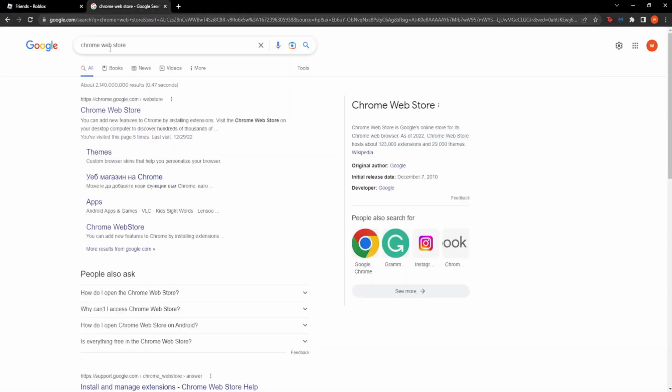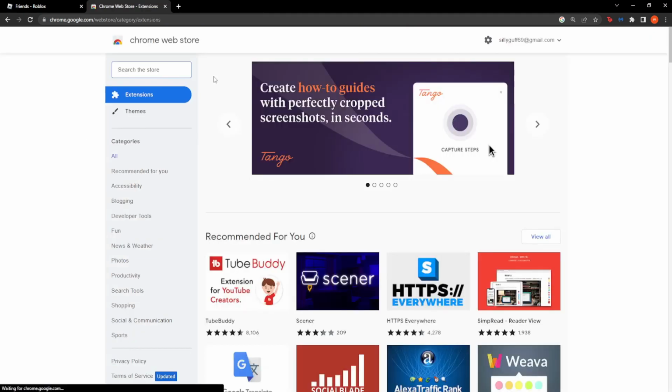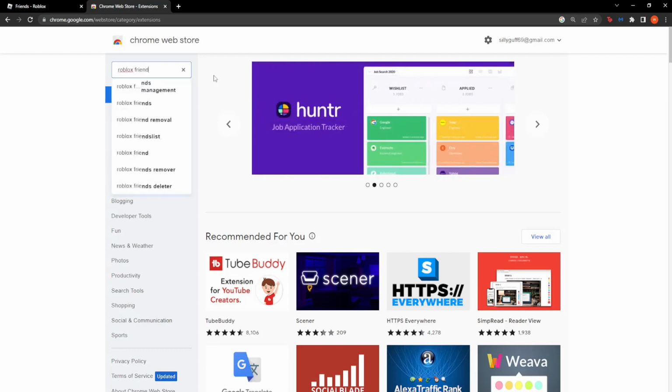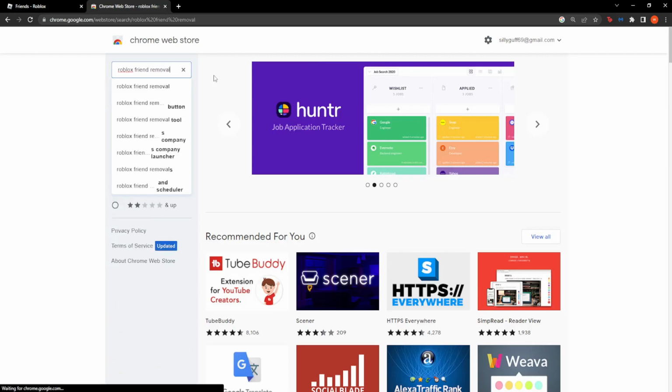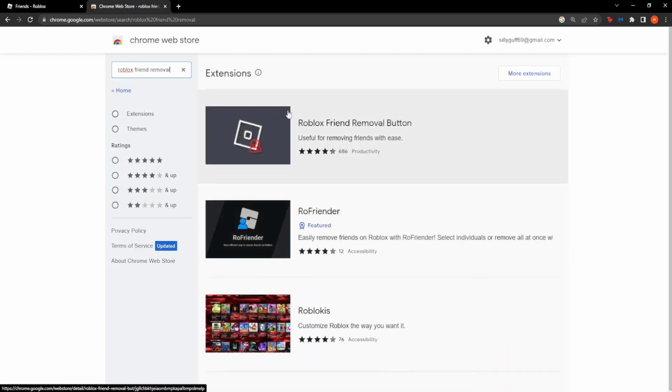So for this, we're going to go to the Chrome Web Store. So just Google Chrome Web Store and click on the first link right here. We need to download an extension. The extension we need is called Roblox Friend Removal. So you should get this extension, Roblox Friend Removal button. So click on this first one. This is what the icon looks like.